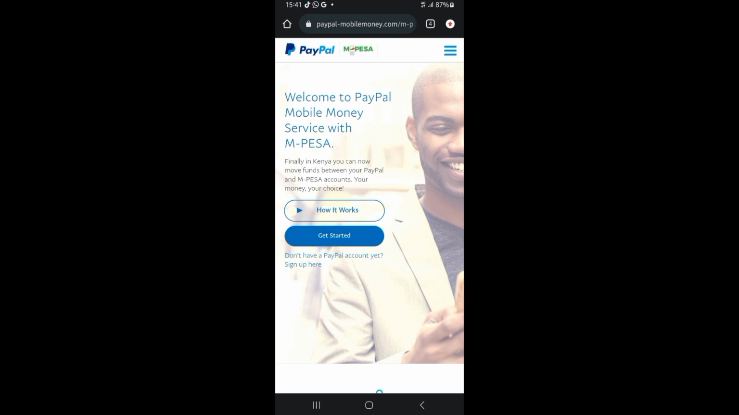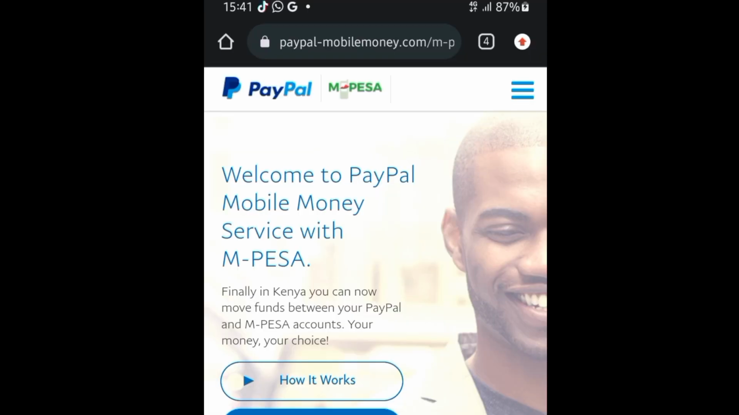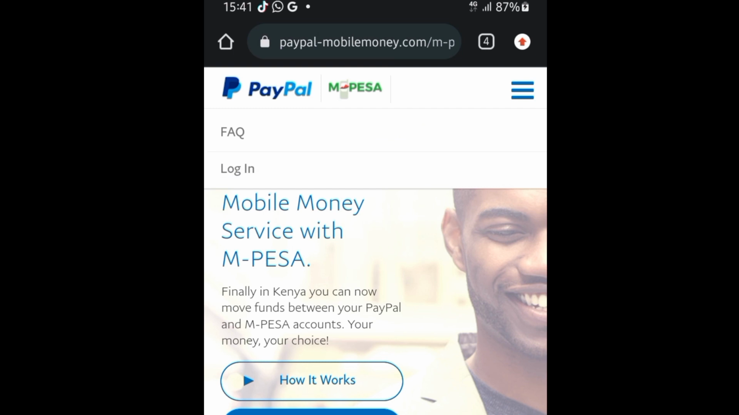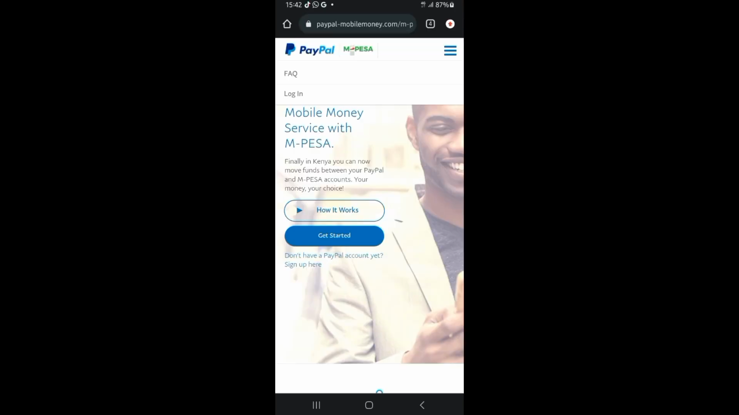Once the page is open, it should look similar to mine. Next, tap on the 3 horizontal lines in the top right hand of your screen, then tap on Login. Please note that this process will be easier if you've already linked your PayPal to your Mpesa. If you haven't done so yet and would like to learn how, you can find a video on my channel or check the link in the first comment.